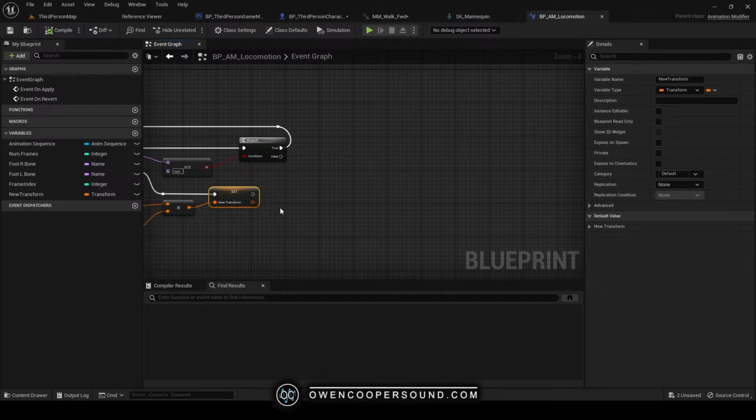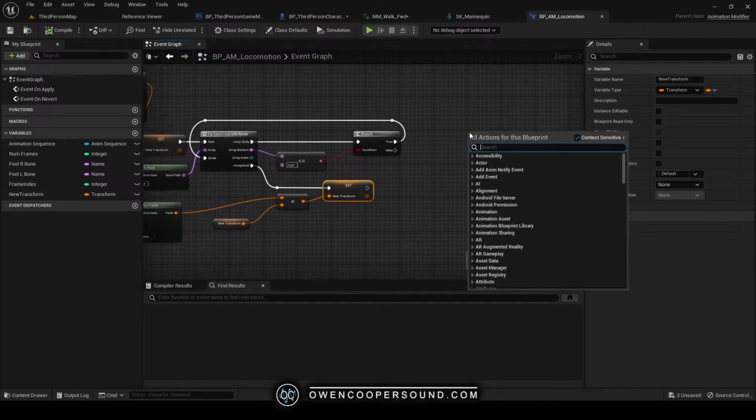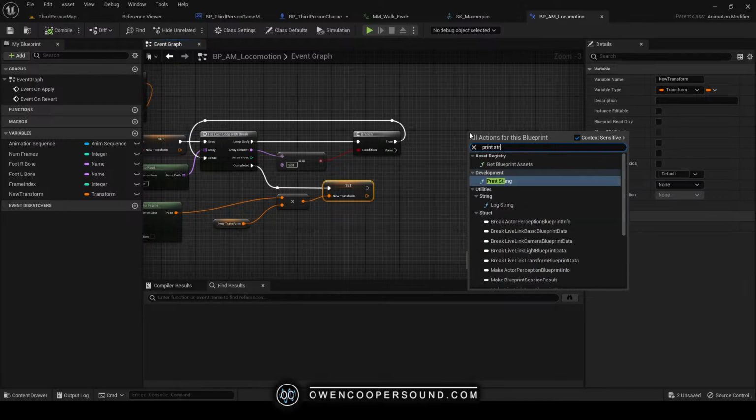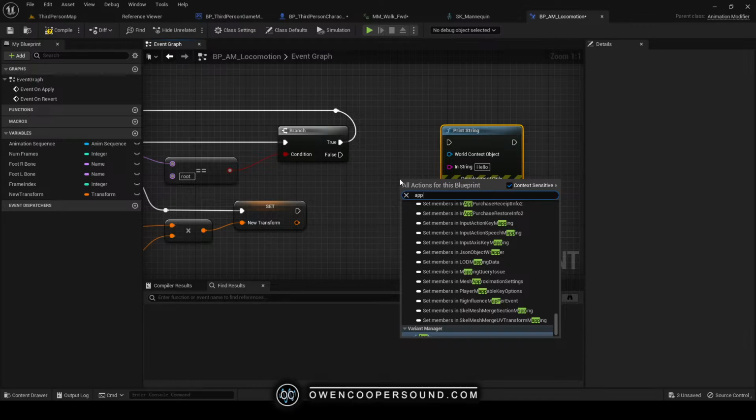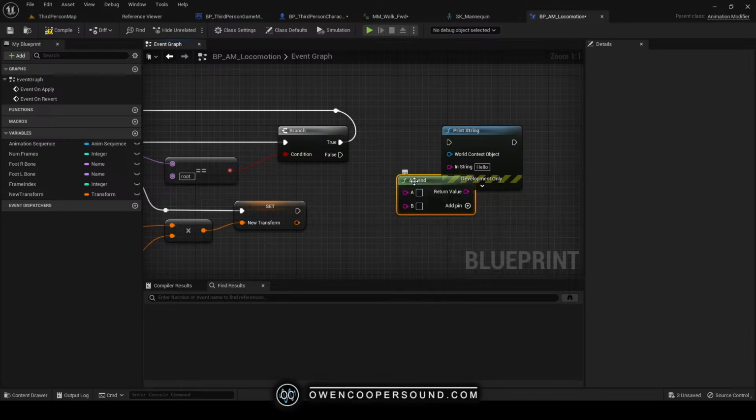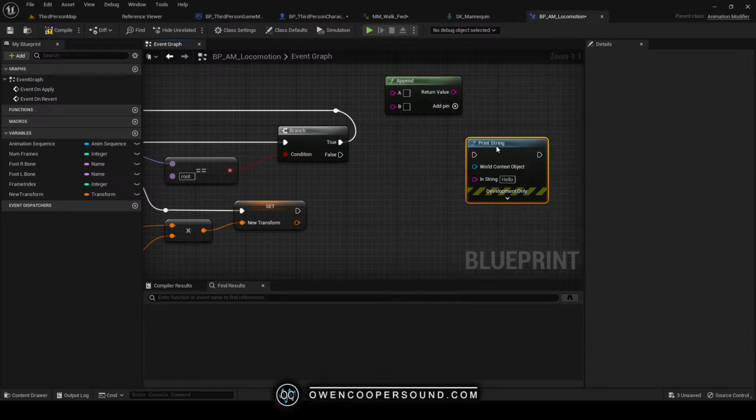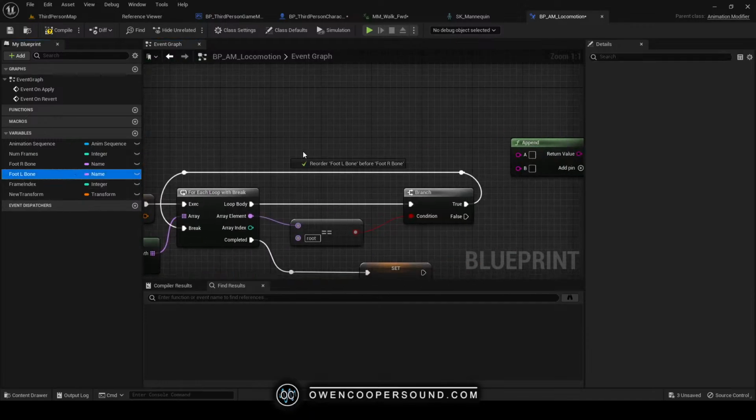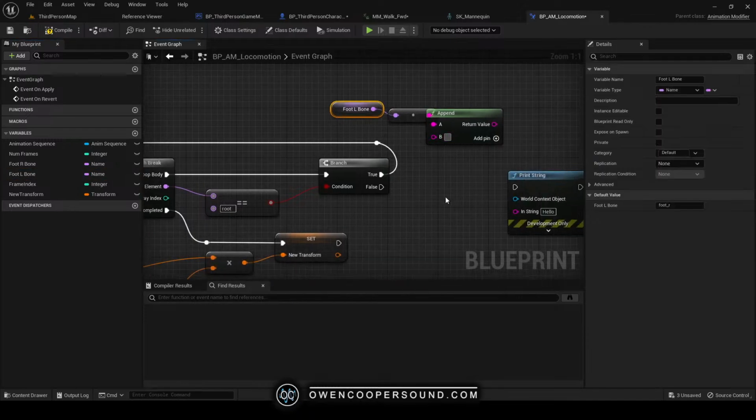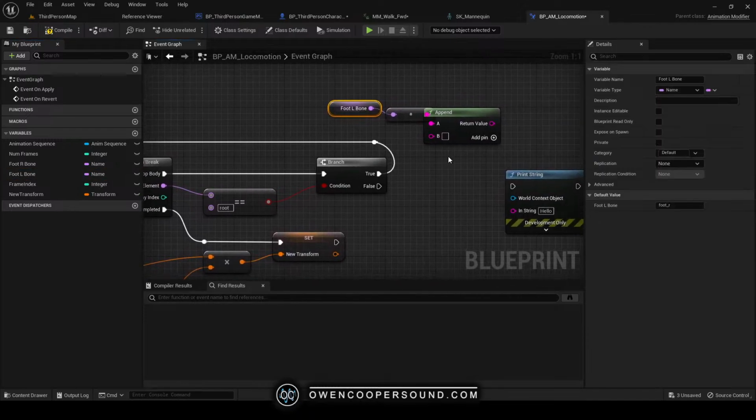Now let's see what we get from that with a print string, append string, and we're going to say foot L bone position.